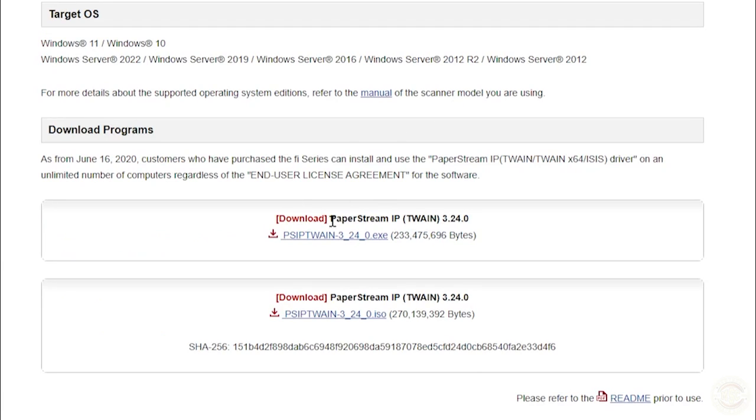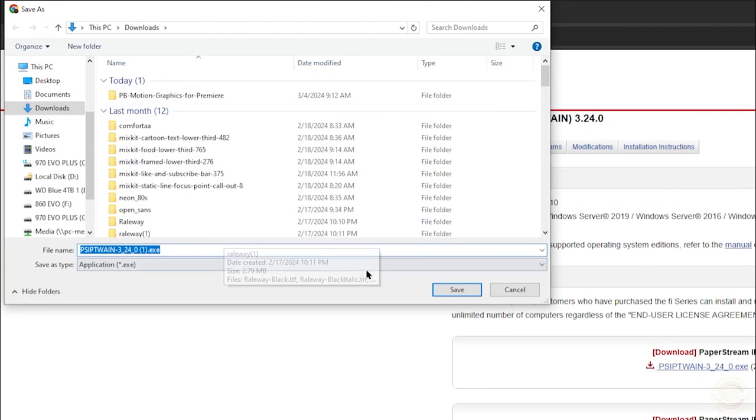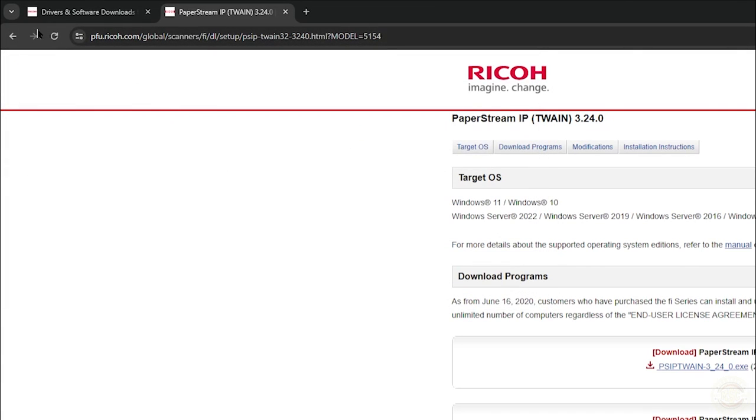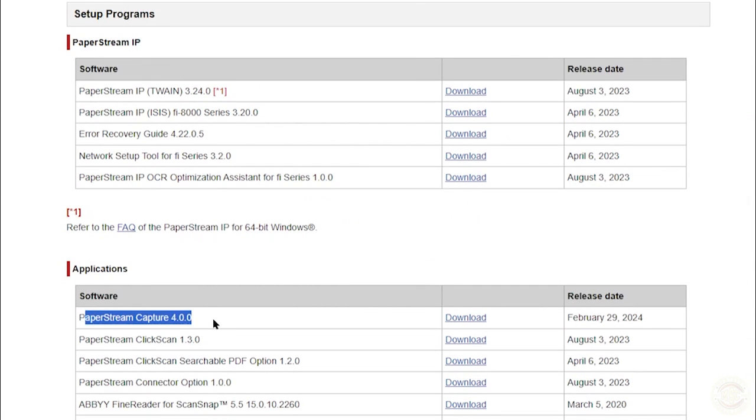And then we're going to select this top option here. This will be the easiest way to do it. Make sure you select the one that is the .exe. Go ahead and click that. I'm going to save it right here just in my downloads. You can save it wherever you'd like. Okay, while that's downloading there, we can just hit the back button here right at the top, up in the upper left. And then we can go right over here to PaperStream Capture. And then we're going to click download.